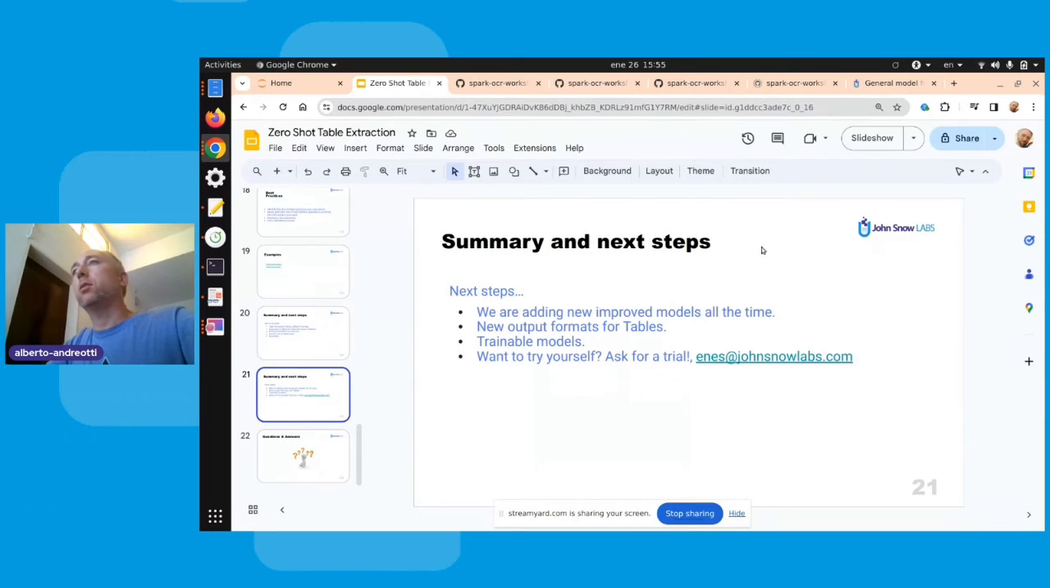Just touching a bit on the next steps for this feature, in the Visual NLP product, we are all the time adding new models, right? We care a lot about the metrics. We add new models all the time. And we're also going to be adding in the future some new formats for the output in the tables, right? So we are considering JSON and XML and some others, just to make your life easier, so you don't have to actually do it yourself. At this point, we only support CSV, but more formats are coming.